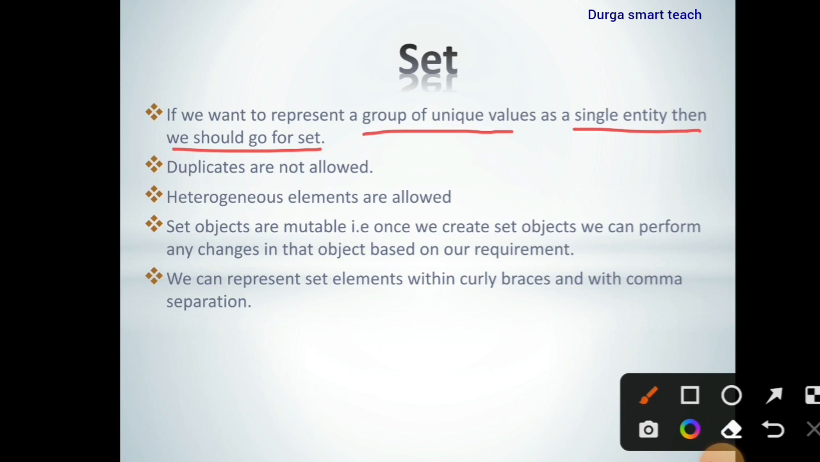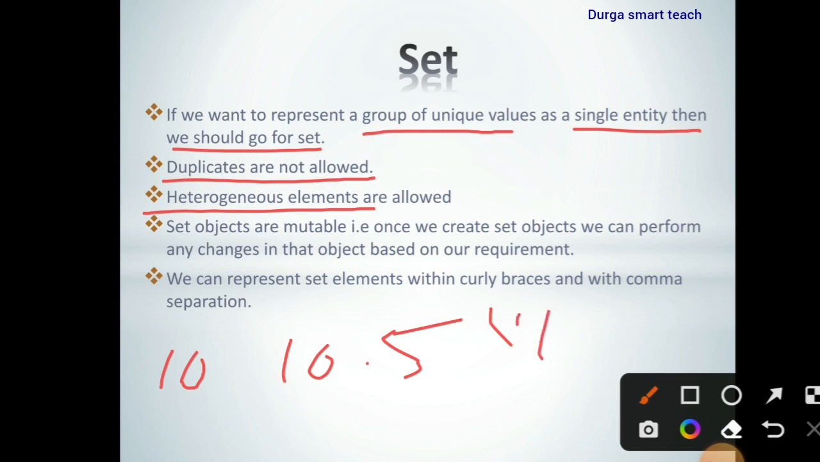It does not allow duplicate values. Okay, so duplicate values are not allowed in set. Set allows heterogeneous elements. We can store different types of data. We can store integer, we can store float, we can store string. So set allows different types of data, heterogeneous elements of data.